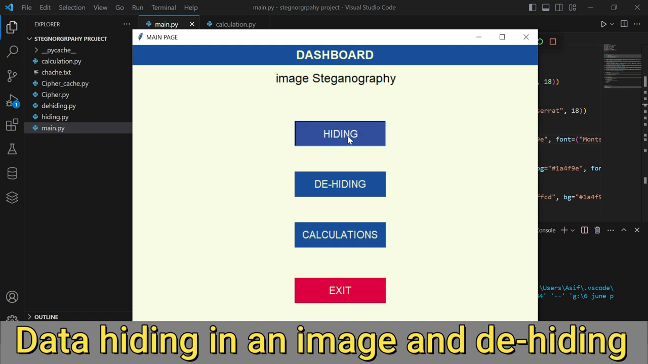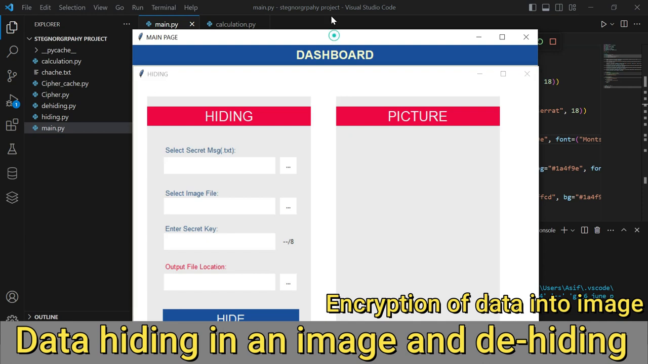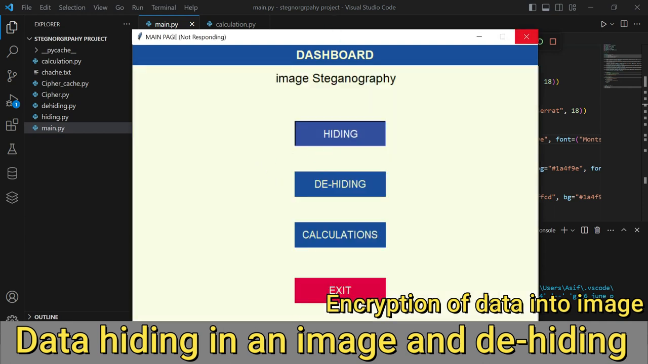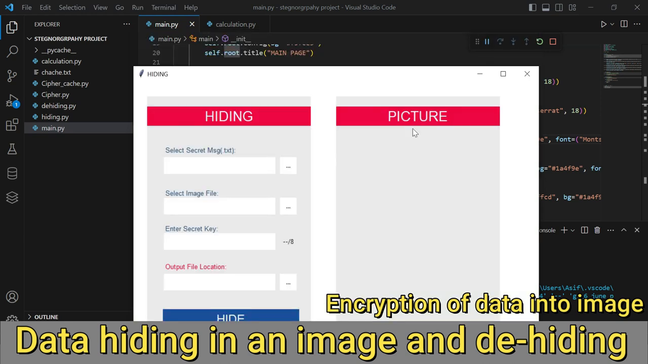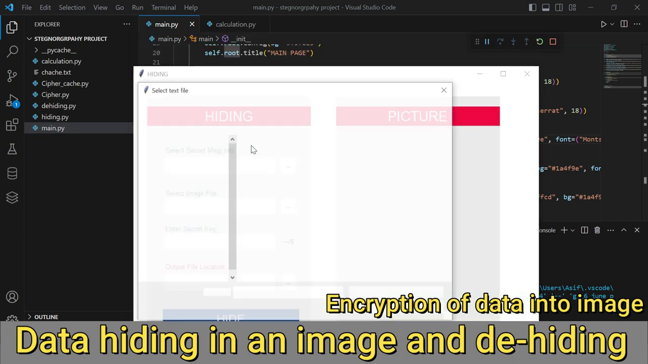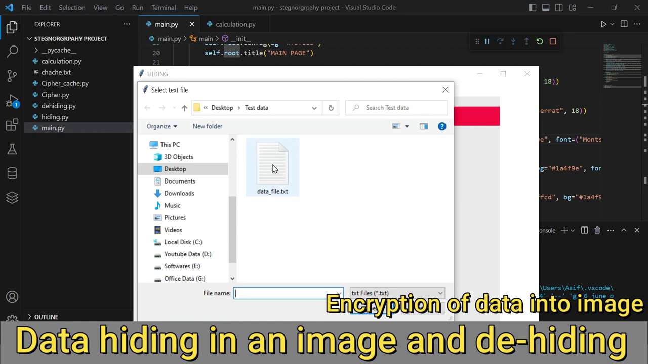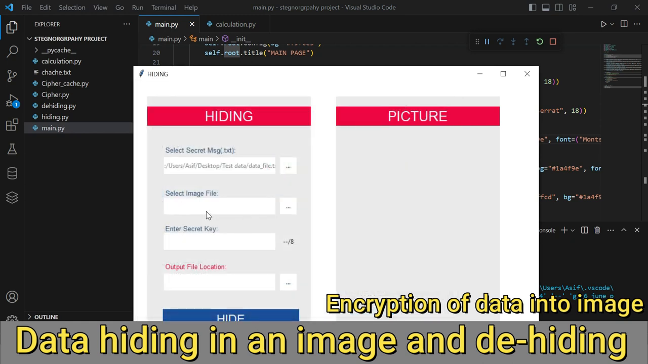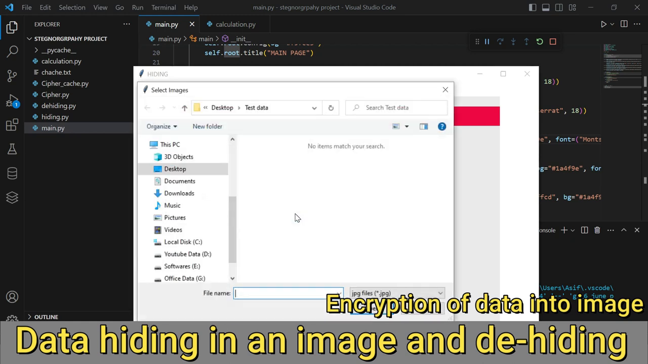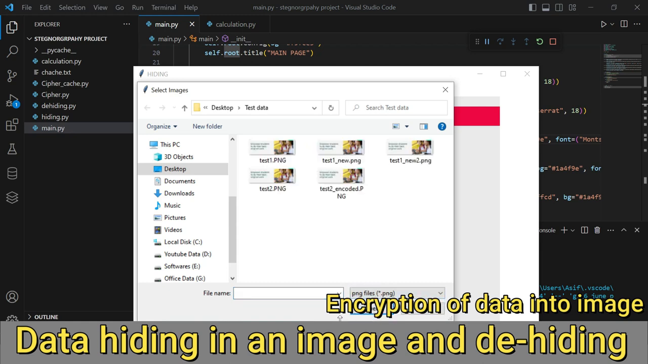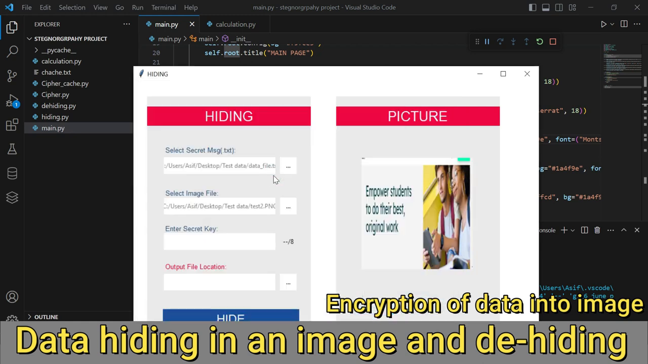So let's pick up an image. We want to hide some data into a picture. So here it is saying select a file. So I am going to select a data file. In this file I have written some data that I want to encode into the picture. Select image file. I want to select some image file like this one, test2.